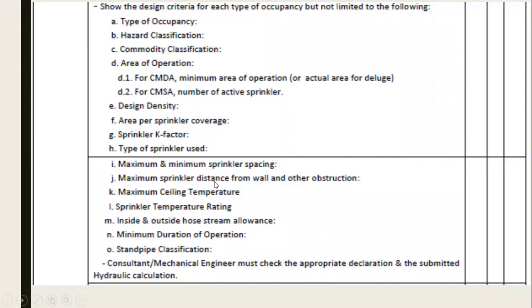The maximum distance between the sprinklers, maximum ceiling temperature, sprinkler temperature rating, inside and outside hose stream allowance, minimum duration for the operational, standardized classifications, okay? Plus, the consultant mechanical engineer must check the appropriate declaration and the submitted hydraulic calculation. And we'll talk about the hydraulic calculation later on.